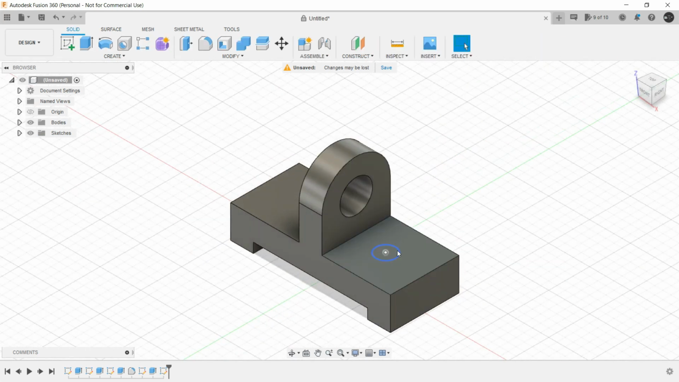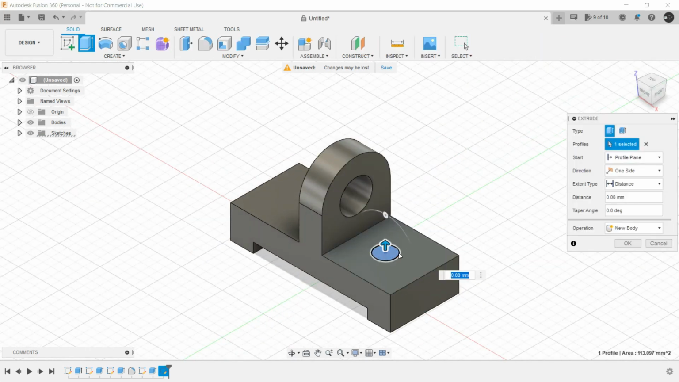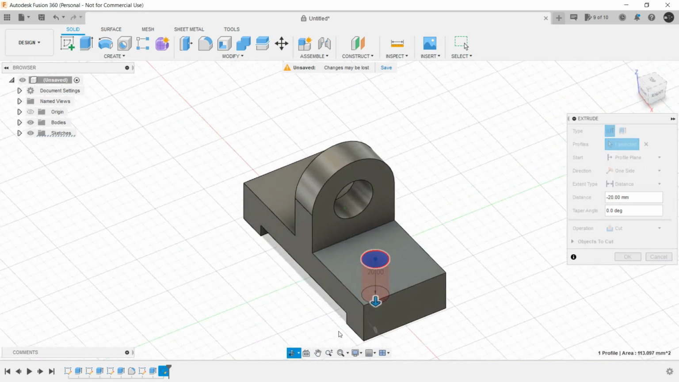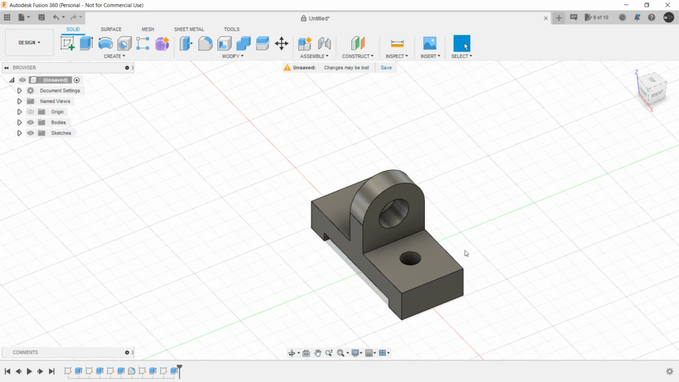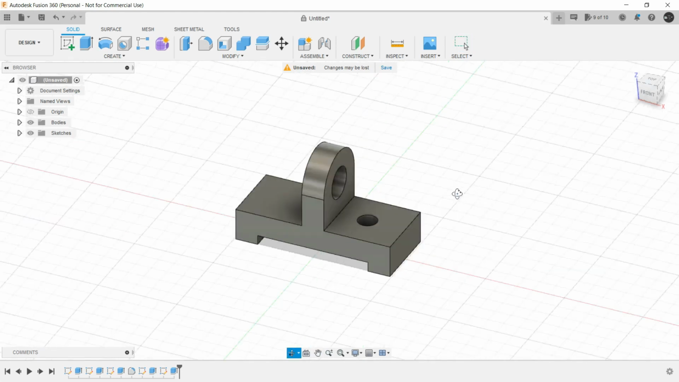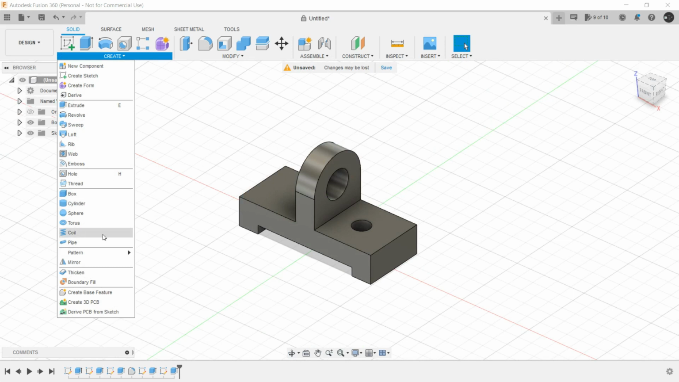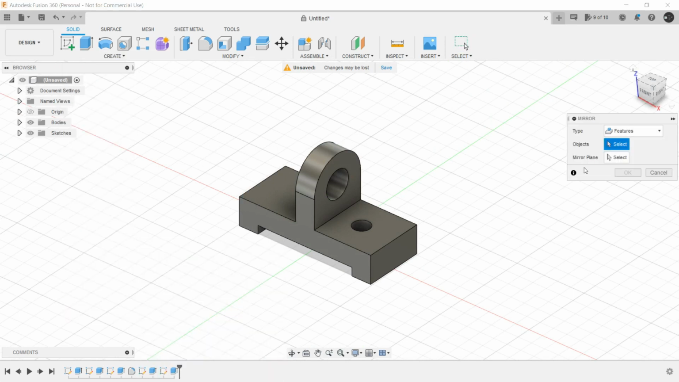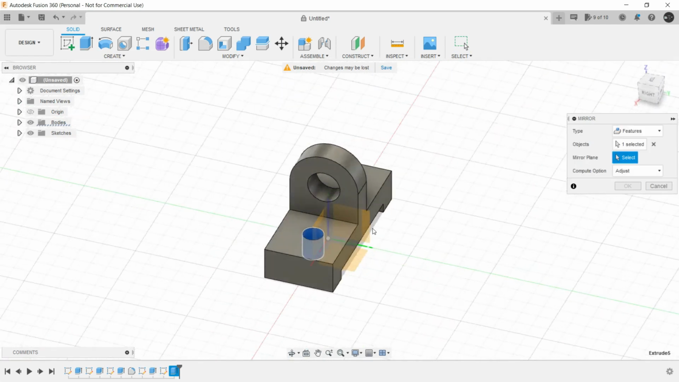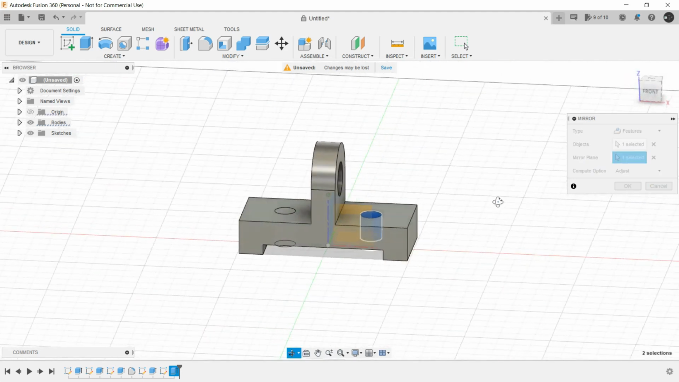So finish the sketch now. Select this, press pull outwards. And basically the same feature is on this side also. So what can we use? We can use the mirror command. Select the feature, select the mirror plane. It is exactly in the center. So let's select this one. Click OK.